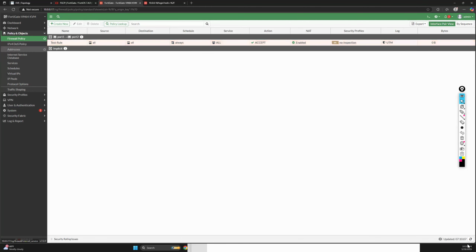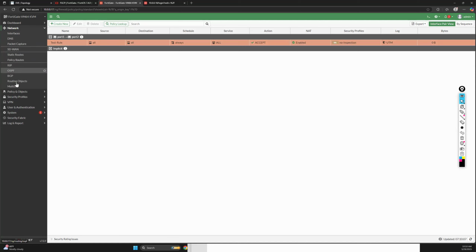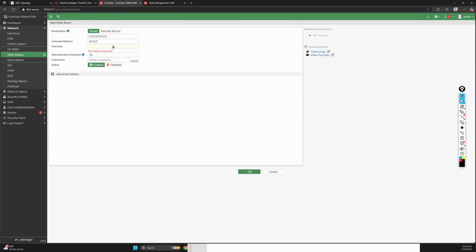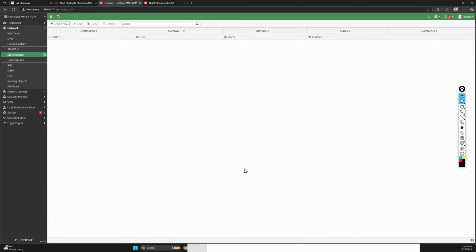And then we need to have a route, because currently we don't have a route. So we need to create a route. So quickly we create a default route. Our default route will be going from our interface, which is port 2. We click that, and then we click OK here.